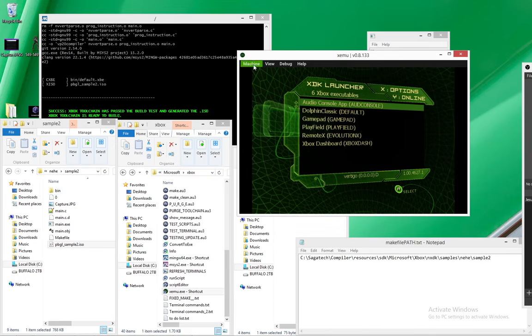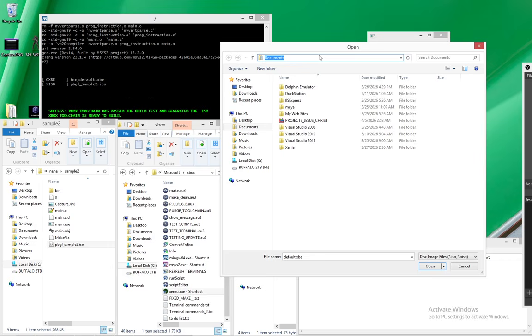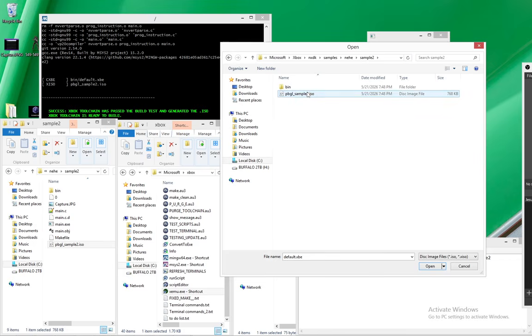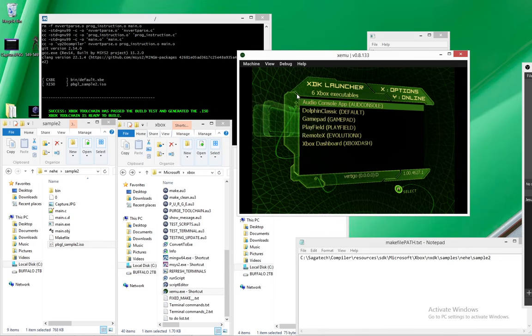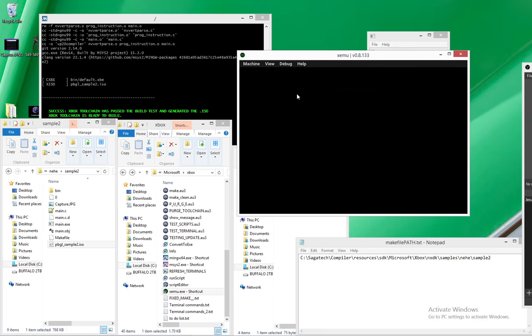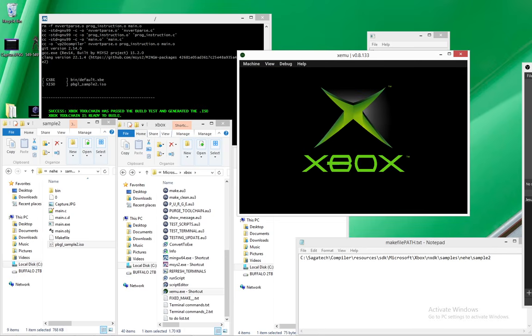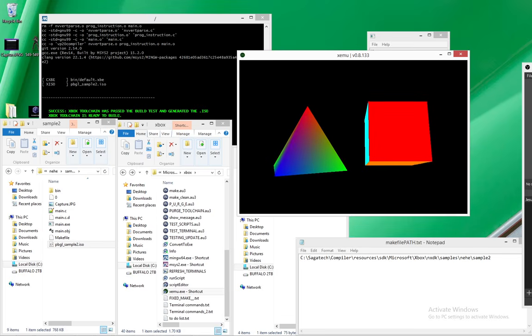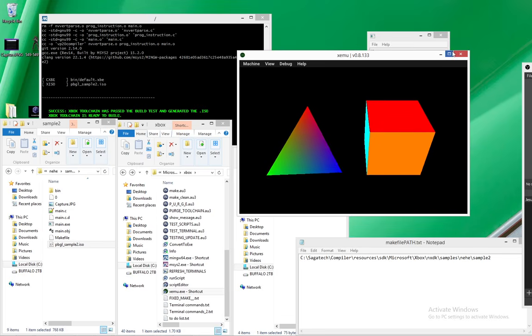In this case, we use Xemu. And we will go into load disk. We'll put our path in there, and there's our ROM. Control R. And there you go. That's the sample. So that's pretty much how you go about building up the Xbox toolchain.